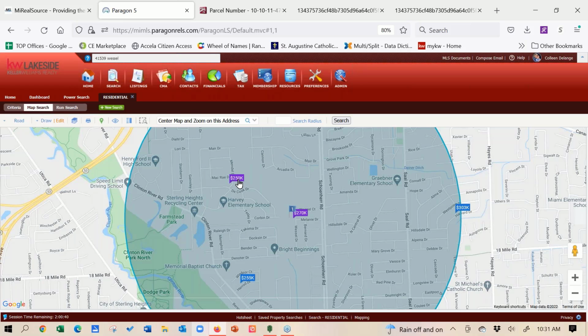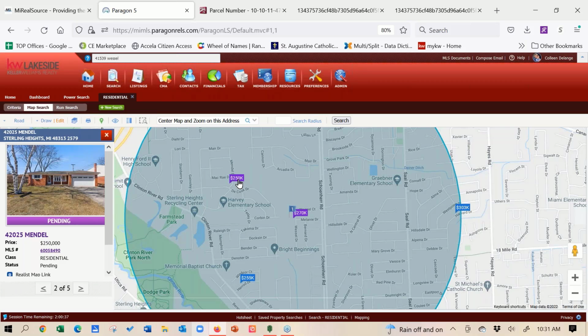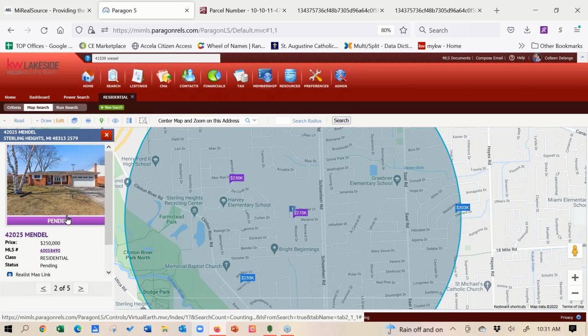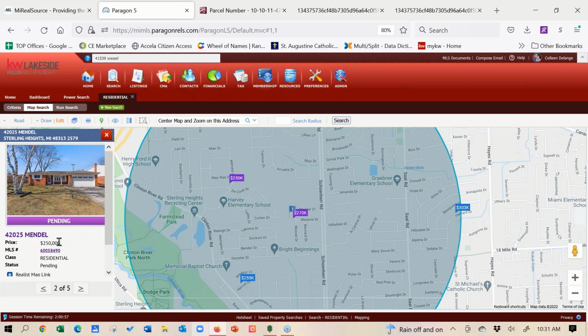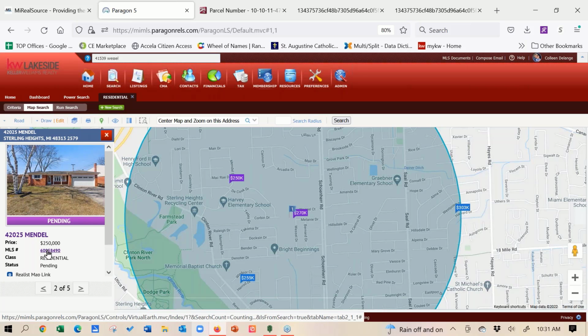Now I've got my comps starting to appear. So if I click on this flag right over here, it's showing me, oh yeah, there's a pending right there. The price was $250. If I want all the details, I can click right on the MLS number and it will take me there.